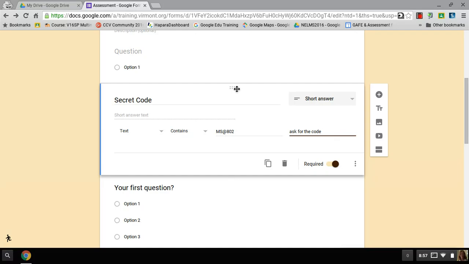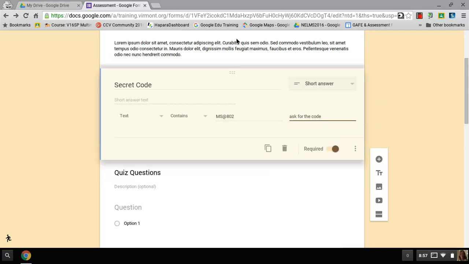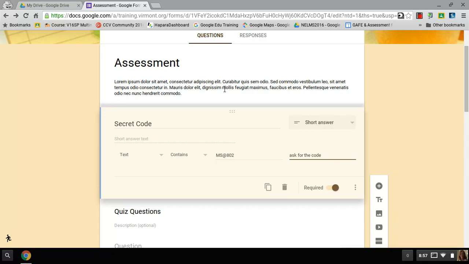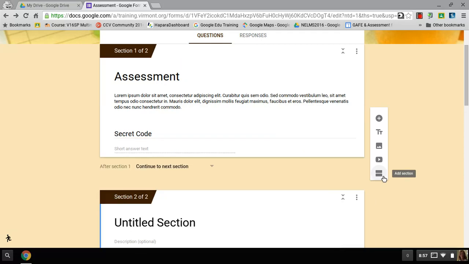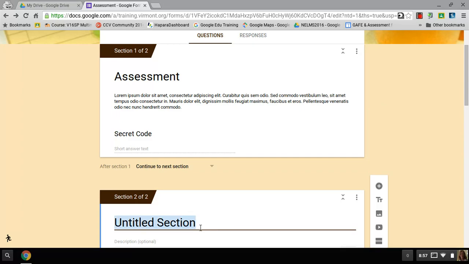Now what I want to do is move this to the top of my quiz. It's right there at the top. And the next step is to add a section, so it breaks the difference. When they enter this, it won't go on to the quiz questions. I'm going to add a section, and I'm just going to call it the quiz questions, whatever.